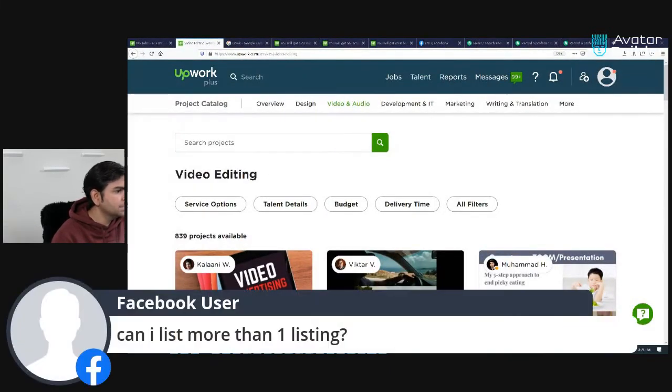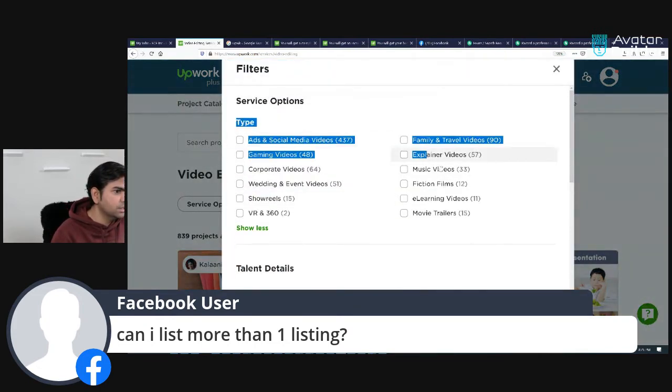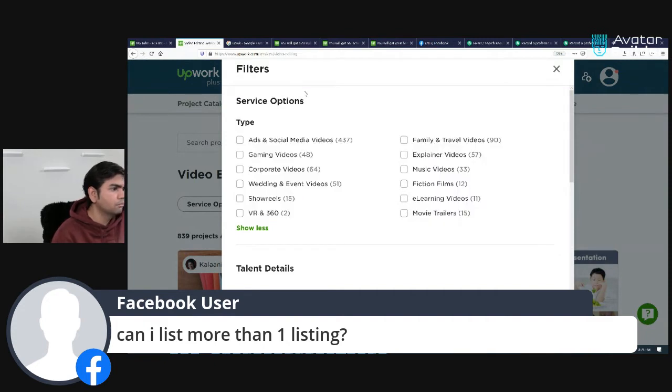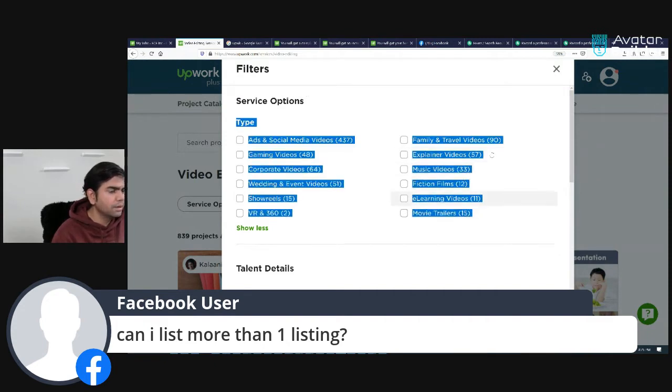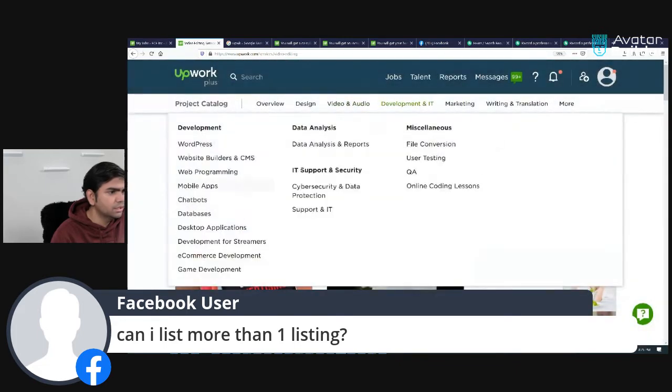Can I do more than one listing? Yes, 100%. That's what I was trying to tell you. If you go into service options, you see all these categories that they have. They might add more, by the way. But go into every one of them. What's stopping you? Go into every single one of them, right? You'll have maybe 15 different things that you can do, right?